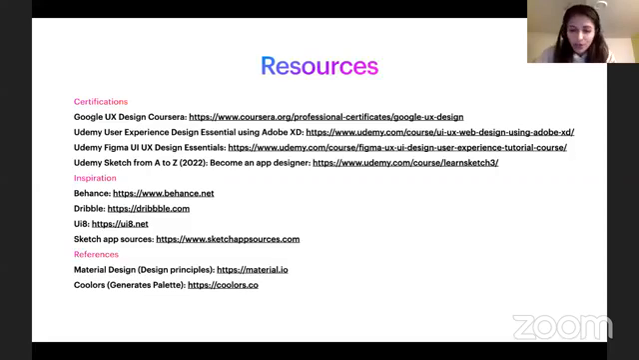Some inspirations you always want to take before you start working on an application would be Behance, Dribbble, UI8, SketchUp resources. And some references would be Colors for color palettes, and Material Design for basic design concepts, like all the measurements from tab bar and navigation and everything.